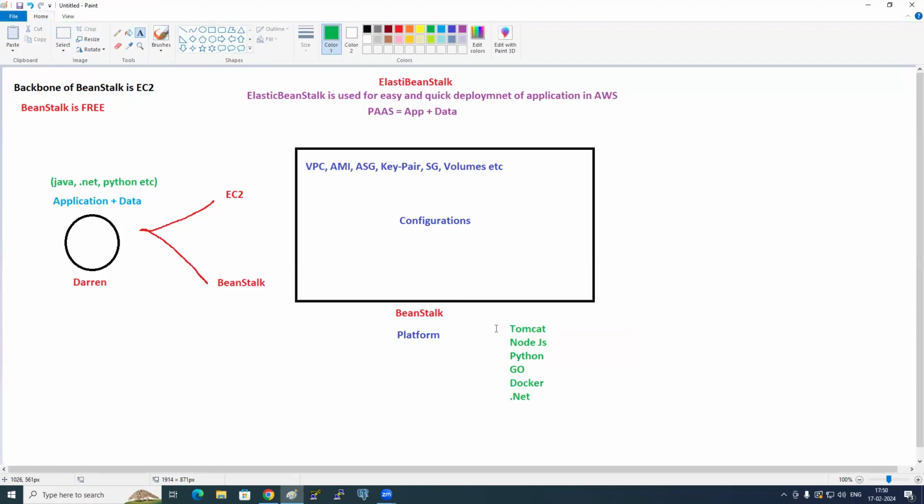As I'm saying again, this Beanstalk is purely about the configurations only. You don't need to do anything technical here. You should know what to select, what not to select. And you have so many options. Is it mandatory to select every option? No, based on your requirement, you need to select it.